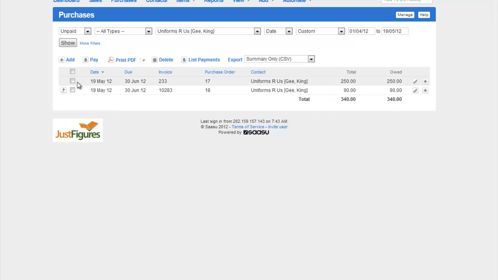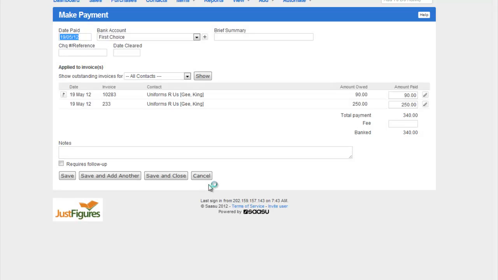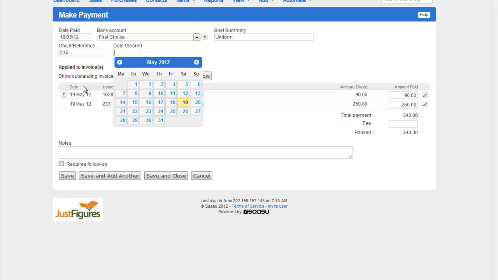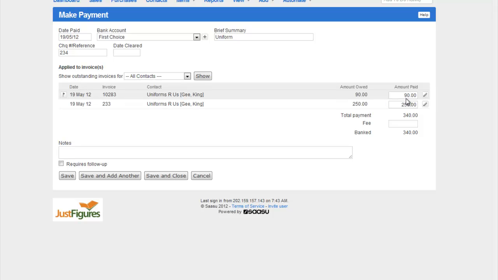Now if I'm going to pay that account, I can just simply pay the full amount, $340, click this one, pay it. Date paid would be today's date, bank account would be our bank account, just a brief summary, uniforms, I could put in there. Check number, if I do the old fashioned way and write checks, 234. And this will bring up the 2 invoices that we owe for Uniforms Are Us. Yep, $340, and we just save it.